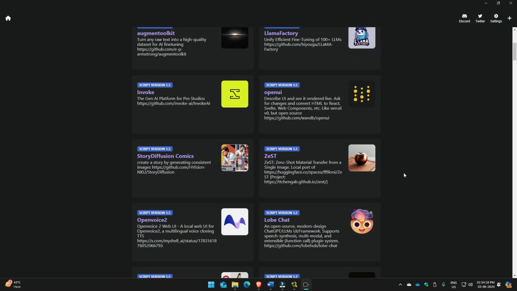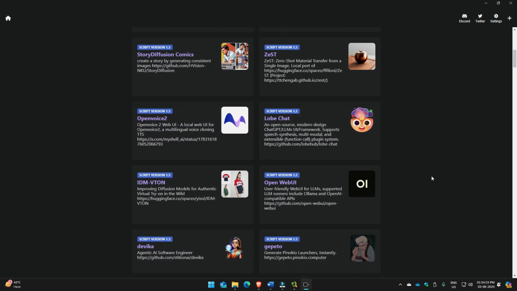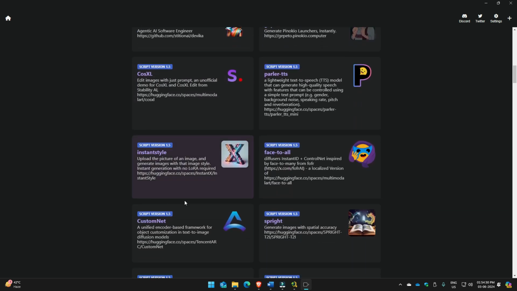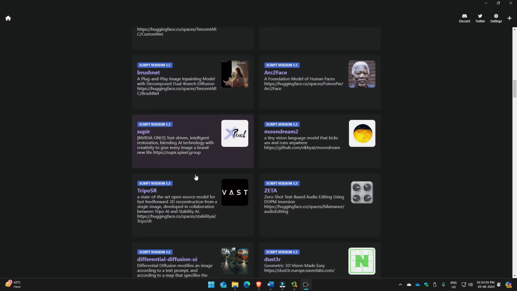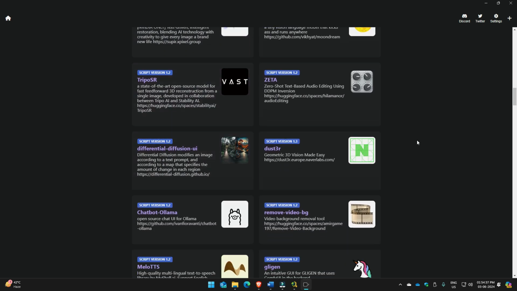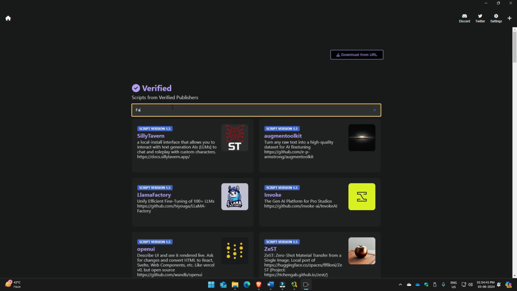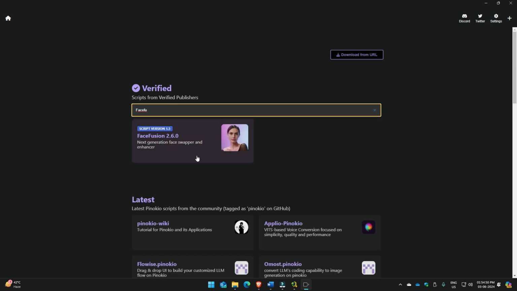So you have almost everything, all famous GitHub projects here. We have Devika, which is an AI software engineer. Then we have Instant Style, Face to All, and more. And for example, if you want to search for any particular project, say I want to search for FaceFusion, I type the name and I will get FaceFusion.